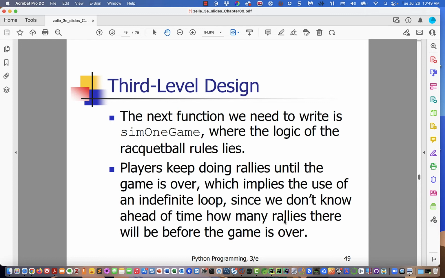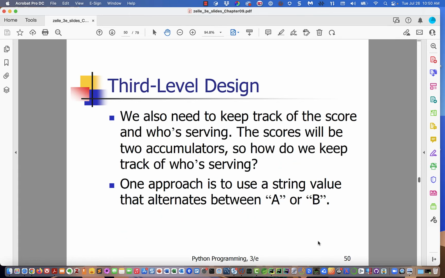And for instance, if you get them wrong, you only have to go to one place to fix them. So players keep doing rallies until the game is over, which implies the use of an indefinite loop, since we don't know ahead of time how many rallies there will be before the game is over. Yeah, so that sounds like we're going to be using a while.